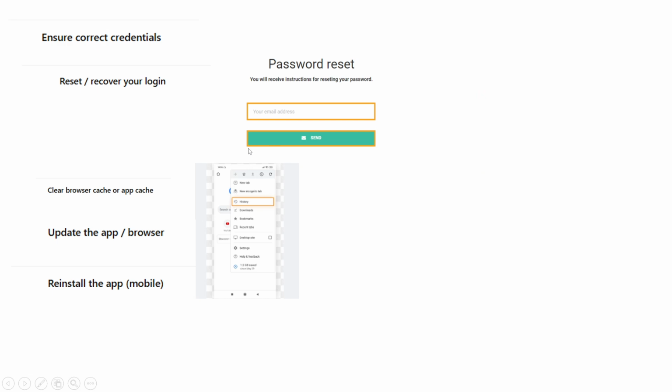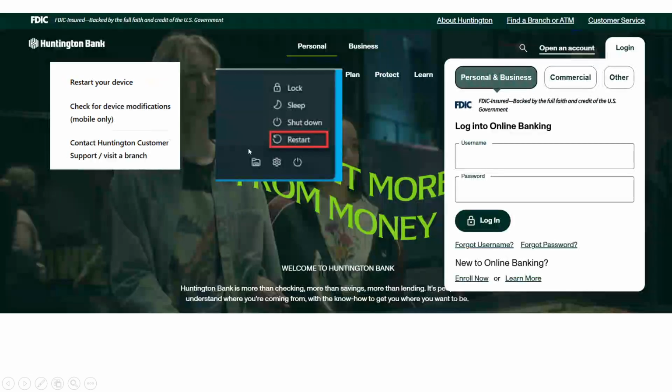Always sign in through the official website or the official mobile app, and never share your one-time codes with anyone. If you use multi-factor authentication, confirm that your phone number or email on file is current so you can receive verification codes. Finally, business and consumer banking may use different portals, so be sure you're on the correct one for your account type.